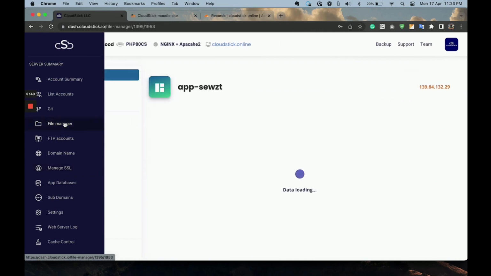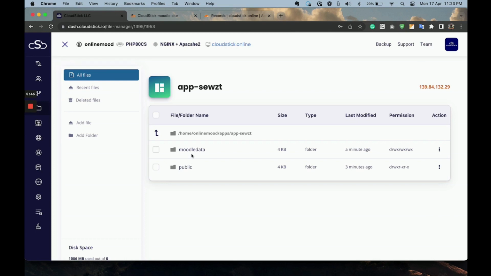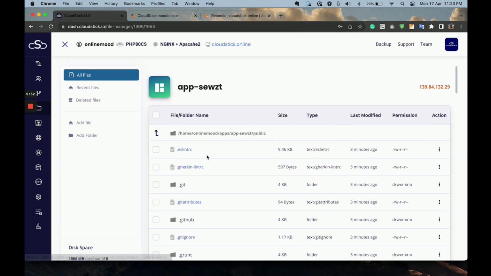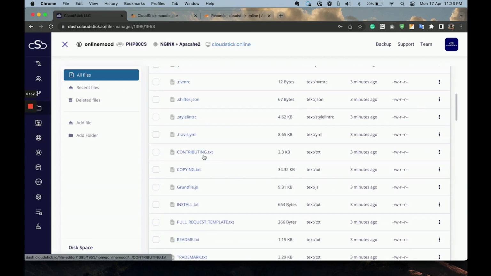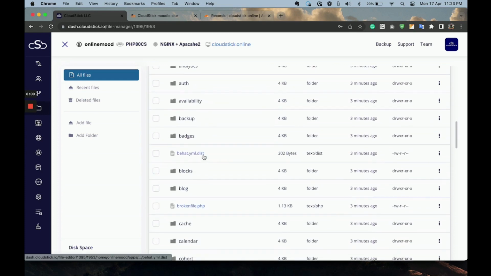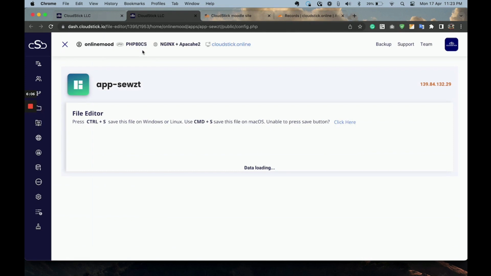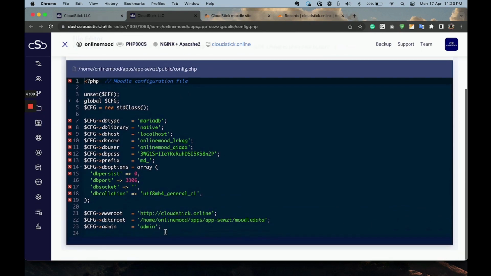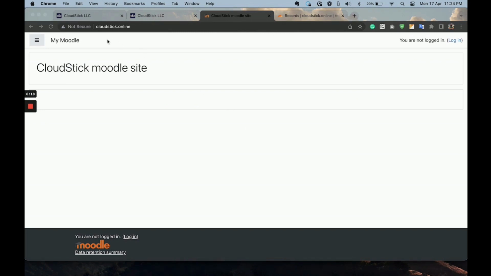As we have successfully installed the SSL certificate, we must change the root in the file config.php. To do so, open the file manager and browse to the Moodle public root, then edit the file config.php to add HTTPS. Then save the file. Let's reload the page to test whether the SSL redirection works.